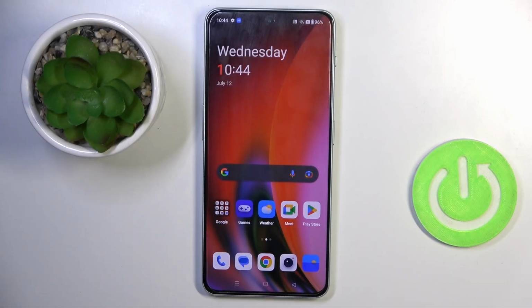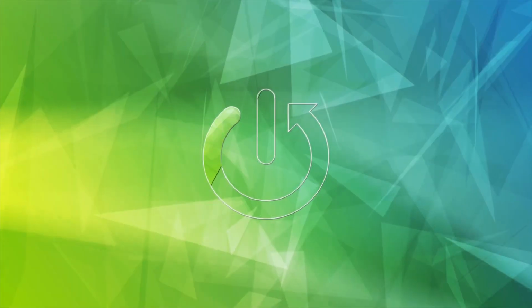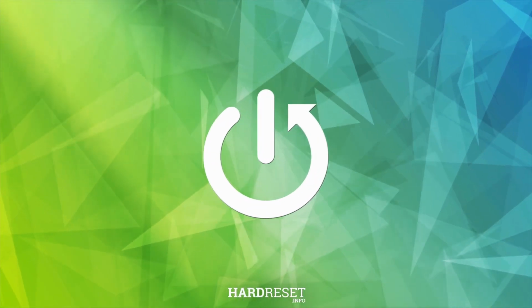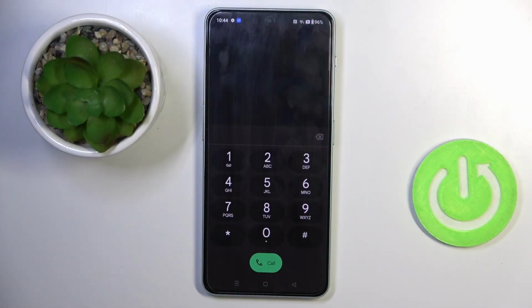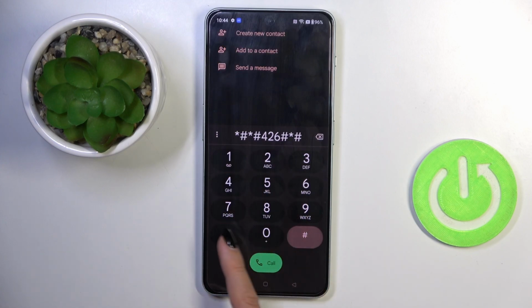Hello everyone, in front of me is OnePlus Nord 3 5G, and let me show you how to use secret codes on this device. First you need to enter your keypad, as this is the place where we can enter secret codes. So the first one is *#*#426#*#*.